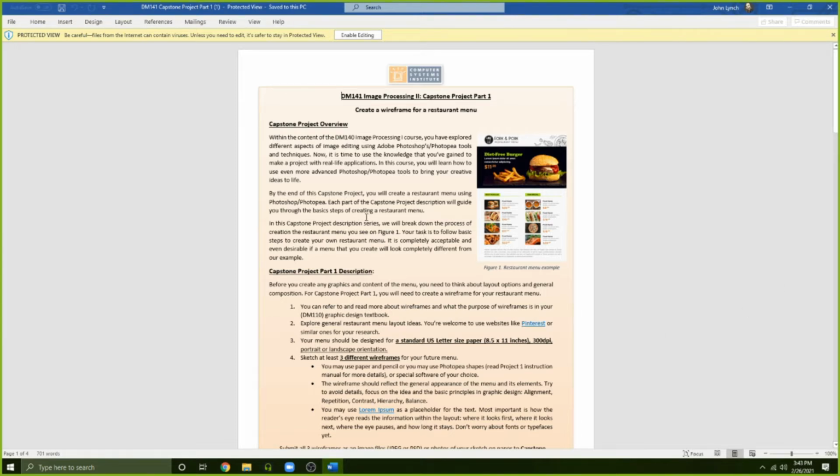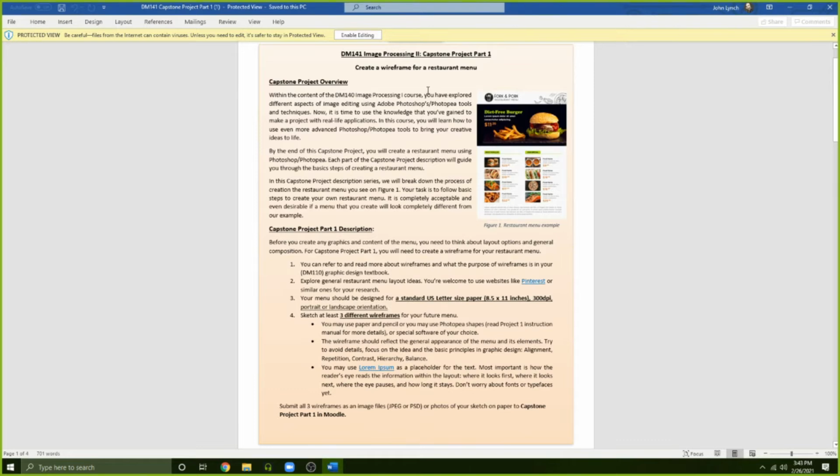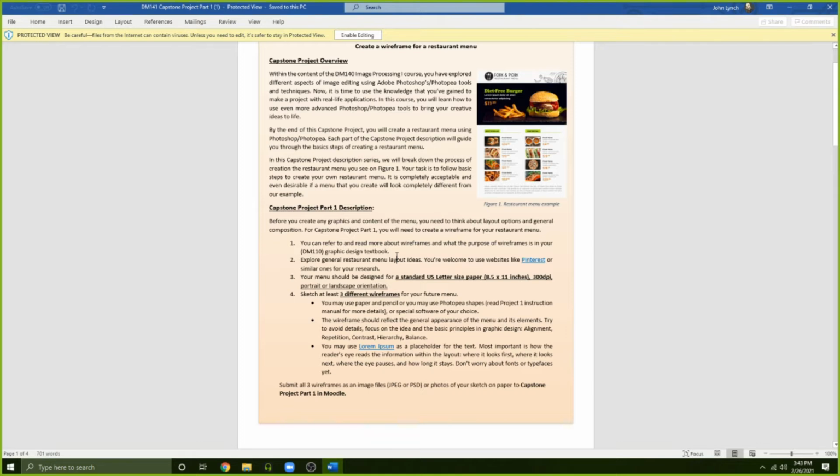So again, this project, your Capstone, is creating this menu, and again, restaurant very loosely meaning just some food or drink related items. For your Capstone part 1, what you're going to be doing is creating a wireframe. A wireframe is essentially just a basic layout that will have placeholders for new items that you're putting in. We're going to be relying a lot on the shapes tool that we used at the start of DM140. And remember, in project 1, you used that custom shape where we created our own shape. You're going to be doing some stuff like that as well.